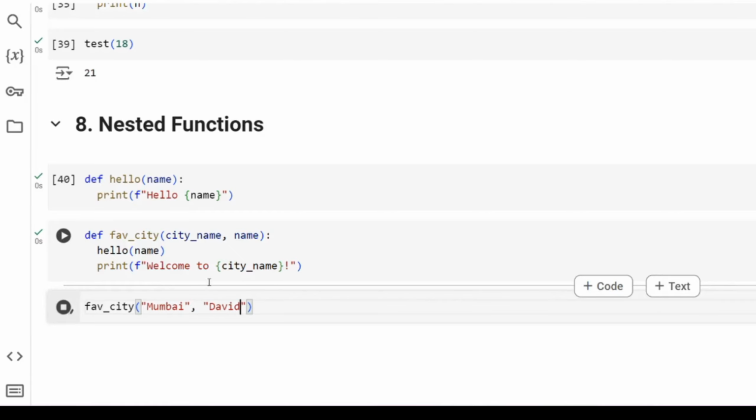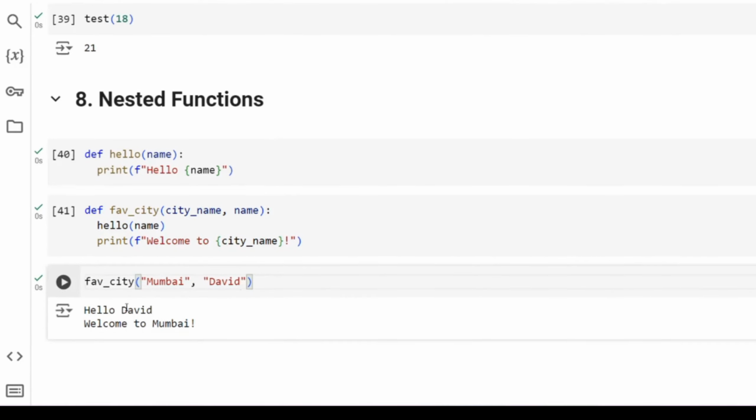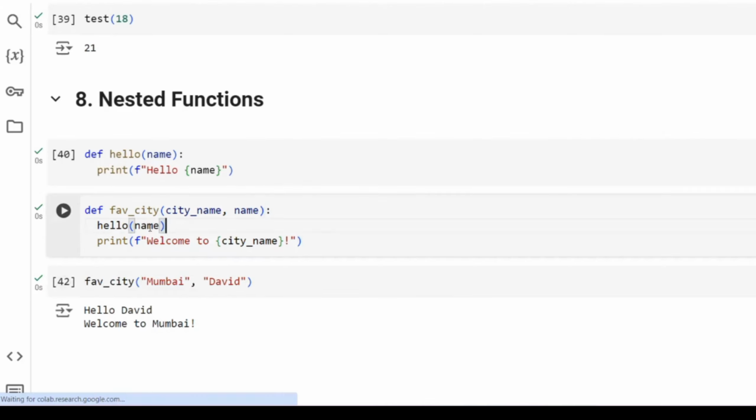I'll just run it. You see hello David, welcome to Mumbai, right? These are called nested functions. You have a couple of functions. We are using this hello name function inside our favorite city function.